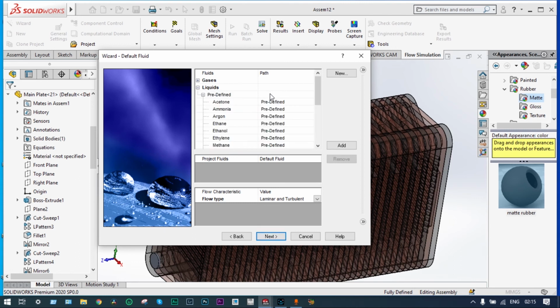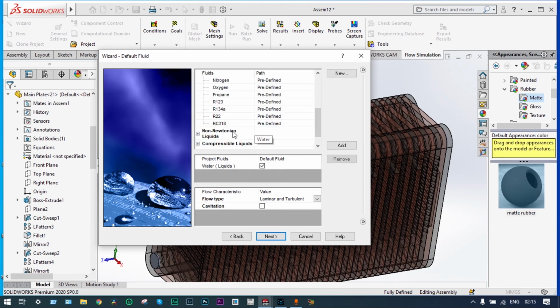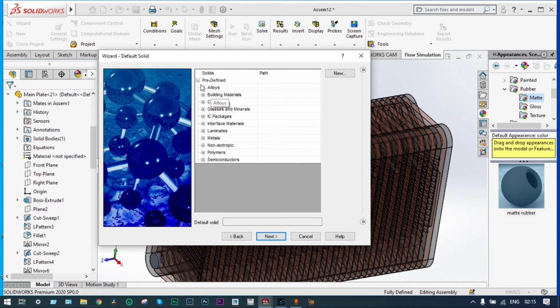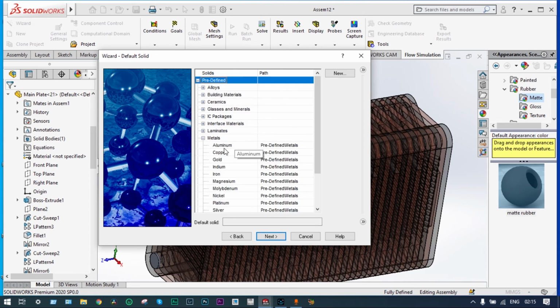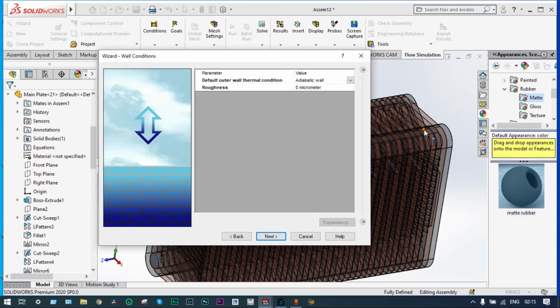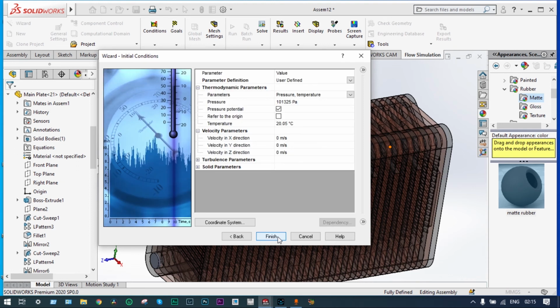Next, liquids, it will be water. That means we are providing water at different temperatures through different entries. And solids will be metals, copper, and other metals like these gaskets we can provide later on. We are considering default outer wall thermal conditions and roughness. Next, considering the temperature as 20.05 degrees centigrade.